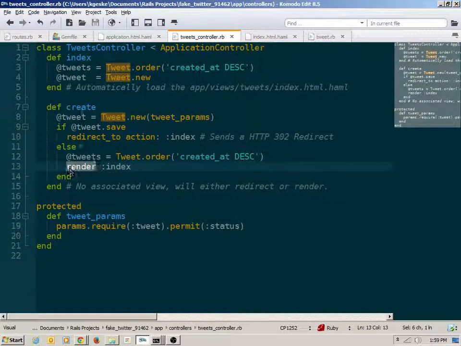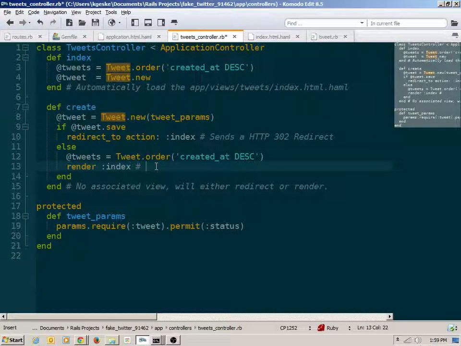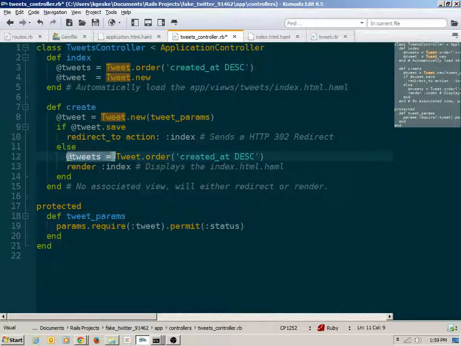So it ends up making two different HTTP requests. For a render, when you post to create, it's not going to redirect your browser. It's just going to display the view that's associated with the index. So this just displays the index.html.haml in the context of this action. That's why we need to have this @tweets variable accessible.